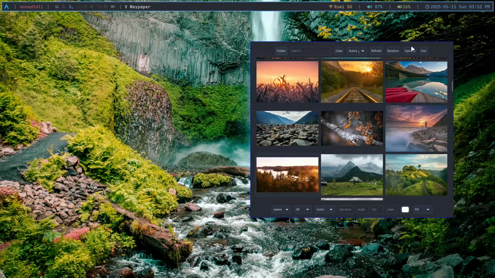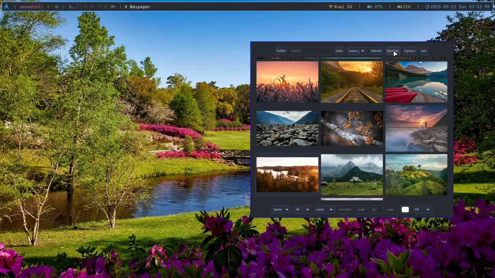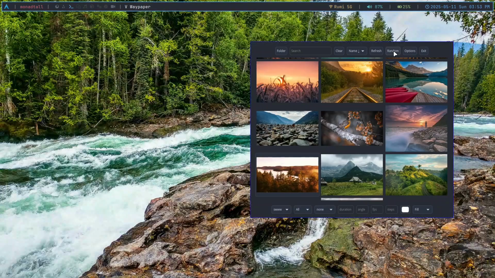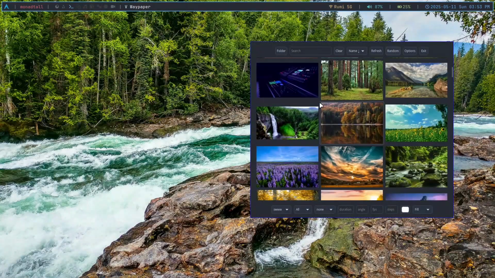And then you have some options here. If you actually go to the options, you can see you can make it show only GIFs, subfolders. We can make it show subfolders, why not, right? And we can show all subfolders, stuff like that, right? We can also have this random button here. So right now, if I just click this, it's just gonna set a random wallpaper from my list of wallpapers, and it's pretty nice.